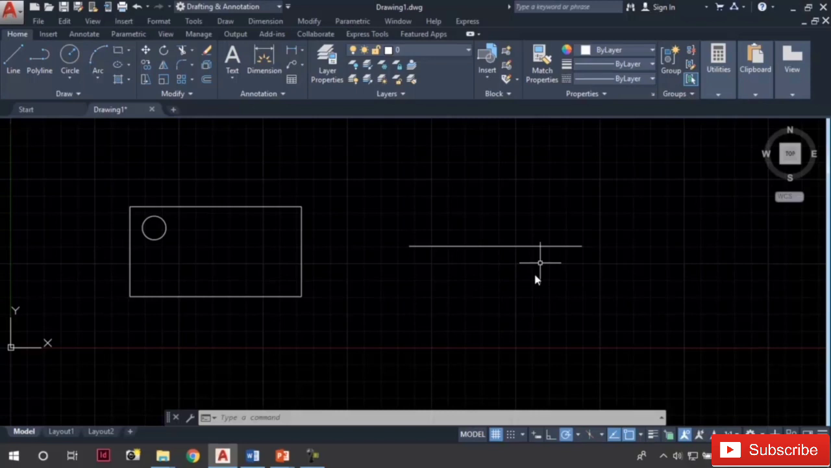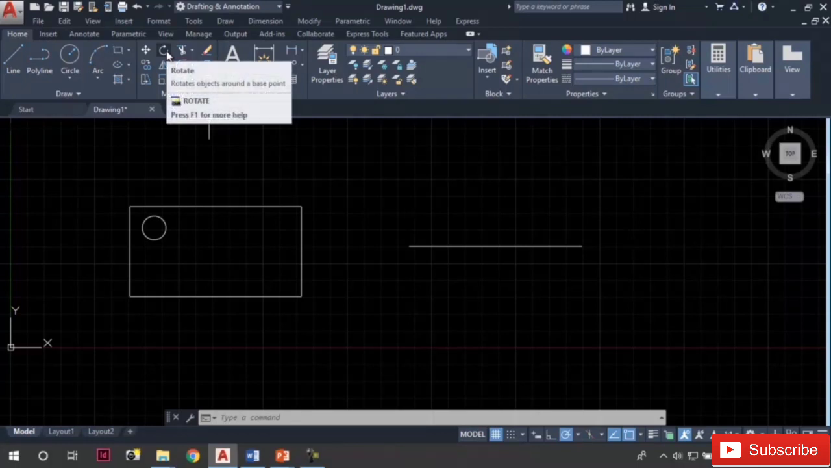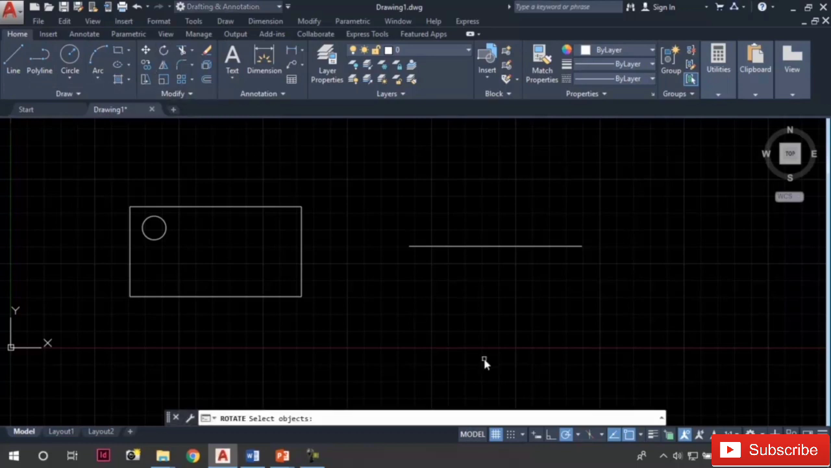So let's get started. I've already drawn these sketches for your reference. Now we want to rotate this line segment, let's say by an angle of 60 degrees with respect to the positive x-axis. So what we need to do is go to this rotate tool, which is available in the Modify panel of the Home tab. Click on the Rotate tool.